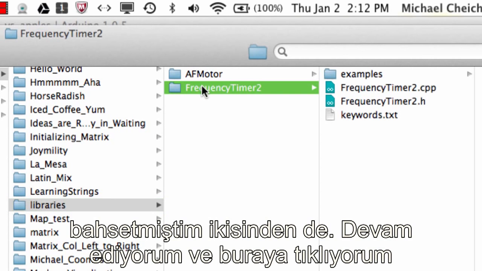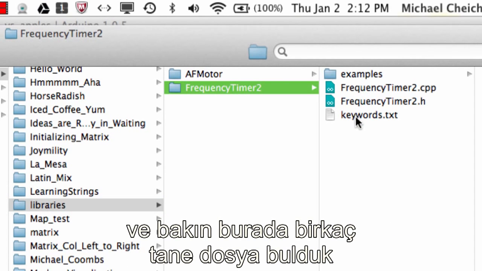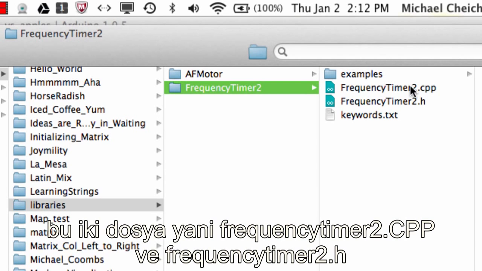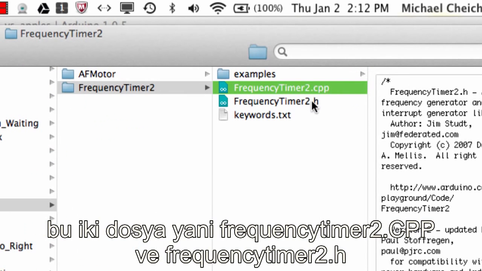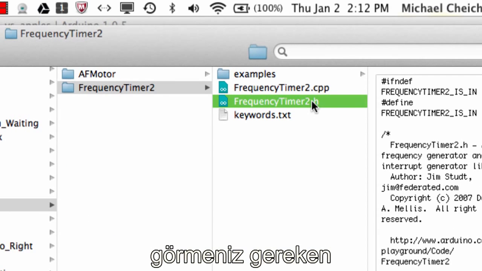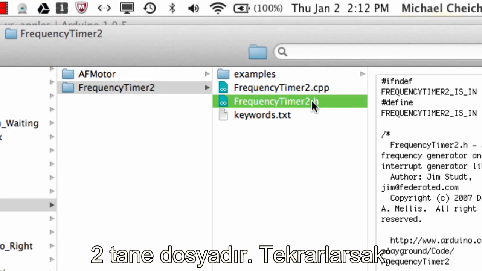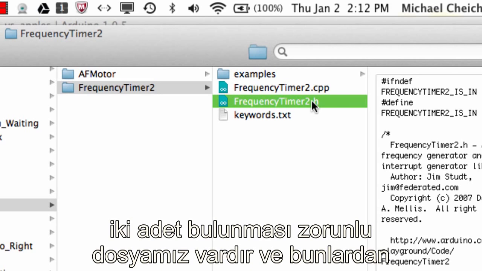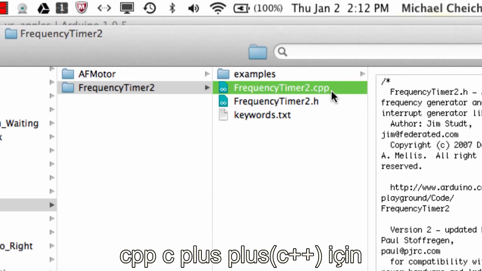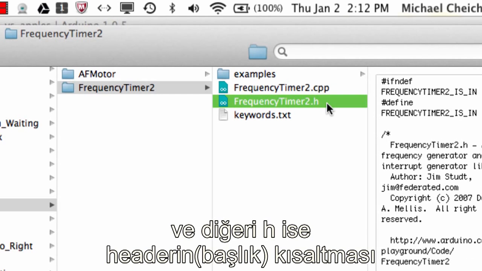So I'm going to click here, and we've got a couple of files in here: frequencytimer2.cpp and frequencytimer2.h. That .cpp file and the .h file are the two required files you're going to need to see in any Arduino library. Let me say that one more time. There are two mandatory must-have files, one is going to end in .h, and one is going to end in .cpp. I think CPP stands for C++, and .h stands for header.